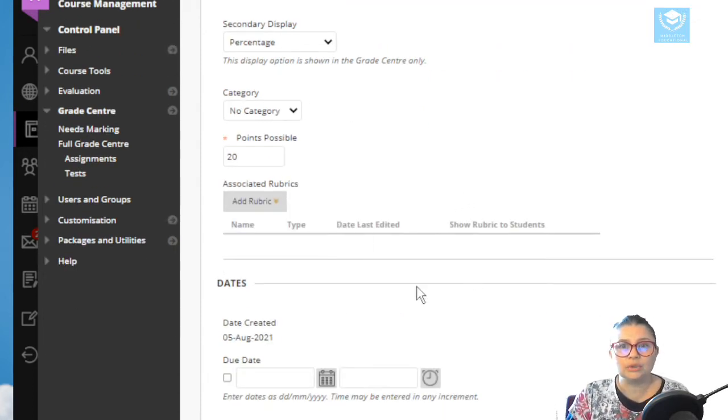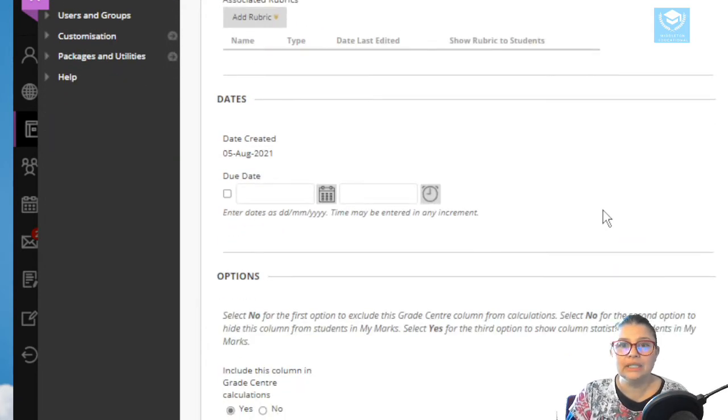Then you can add rubrics if you want to. I've never really used this, so I can't tell you what that does. I'll try to do it in the future. Because you're going to retrospectively add the marks in, you don't have to worry about this due date. You would only have to worry about this if you were creating an assignment in Blackboard.